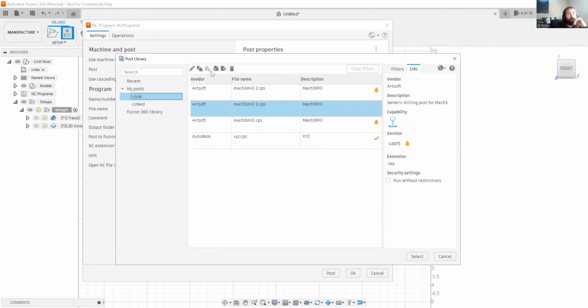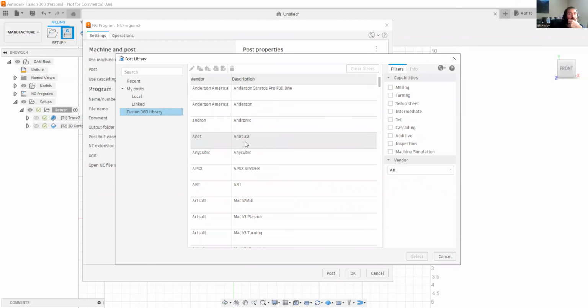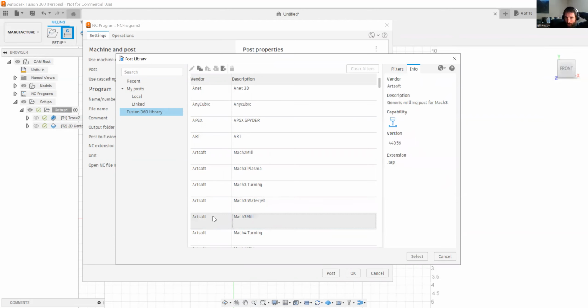So basically, G-code is a language, but there are different dialects, right? There's Southern, Northern, Seattle lingo. So we want the right one. We want to choose the right one. And luckily, Fusion 360 has Mach 3 dialect right here. So you're going to try to find the Artsoft Mach 3 mill and select that.